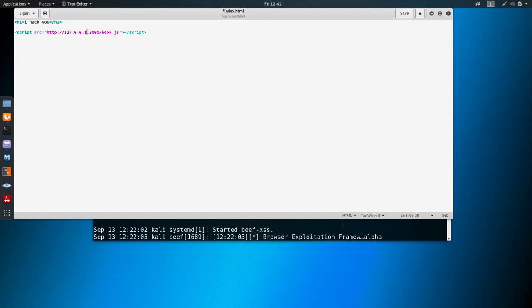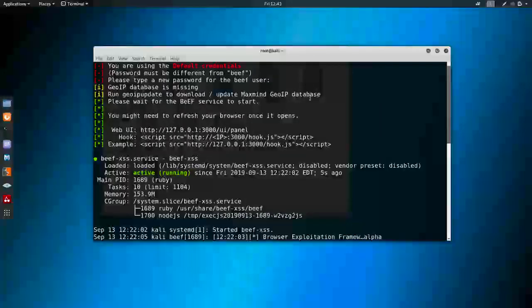All I have to change here is my IP address. This is now set to 127.0.0.1, which is my localhost. But I want to run this on 10.0.2.8. This is the IP address of my Kali Linux, not the target. I'm not interested in the IP address of the target. It's running on port 3000 on our Kali Linux, and this will run hook.js. This is a JavaScript file which will hook the target to our framework so that we can run commands on their browser. So I'm going to save this and close this down.